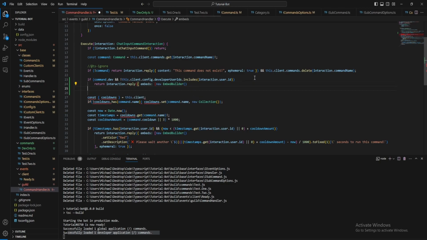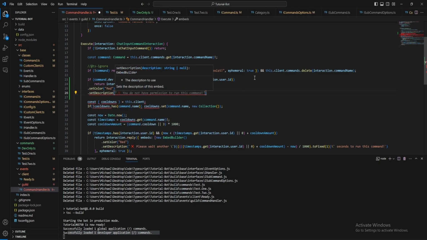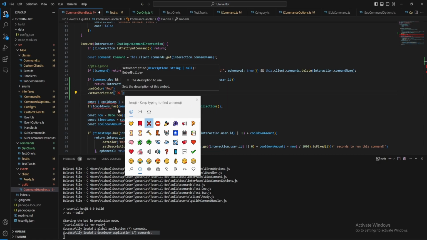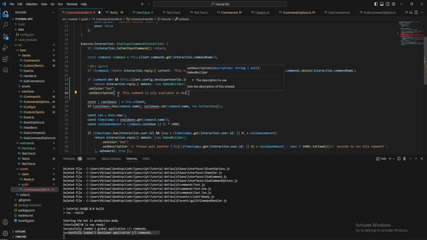Then we want to create a new embed. Set the color to red. Set the description to, let's do Windows dot and get an emoji. Let's just put the cross emoji. And this command is only available to developers.